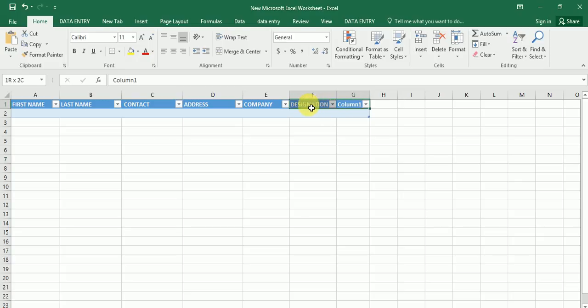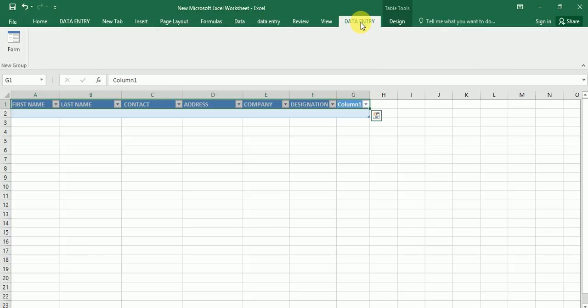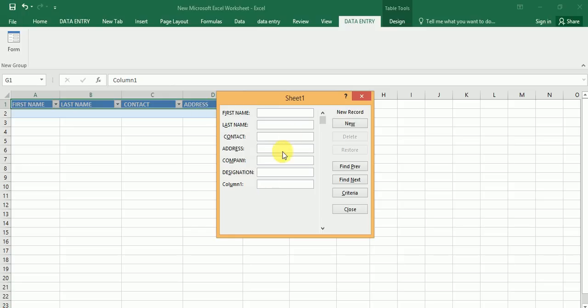Now select these rows. Here you can see the data entry option. Click on that. Click on form. Now our form is ready. We can very well use it to insert data in our Excel sheet and maintain a record.